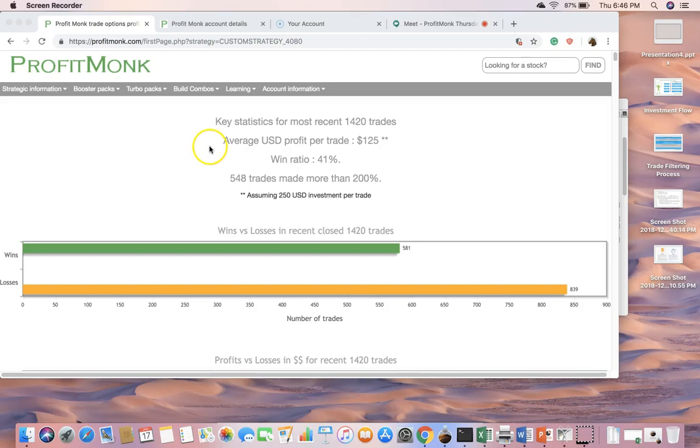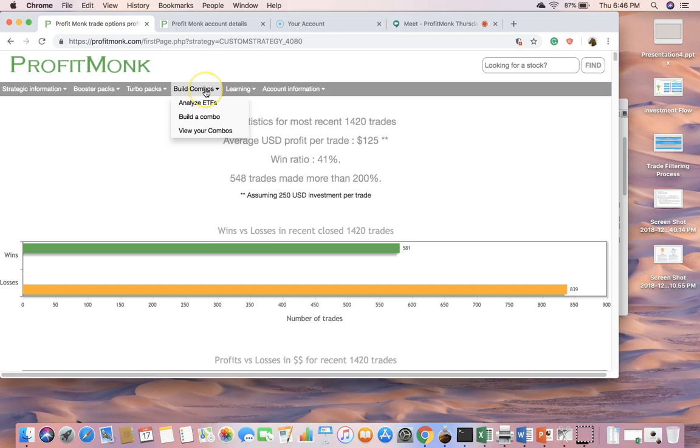Want to introduce today is the build combos section. This is a new section, a tool that we created in the last couple of weeks, and the purpose of the tool is slightly different. It's not for option traders.